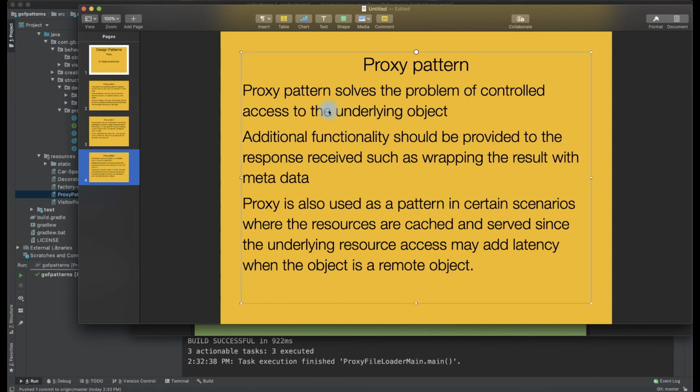So what are the problems which proxy pattern solves? Proxy pattern solves the problem of controlled access to the underlying object. For example, if there is a resource which has to be accessed only by a set of people, right? What we can do is have a proxy in between, and whatever authorization we have to perform on behalf of the caller can be done here, because the underlying object will only know how to serve the resource. We need not overload that with authorization and other things, right?